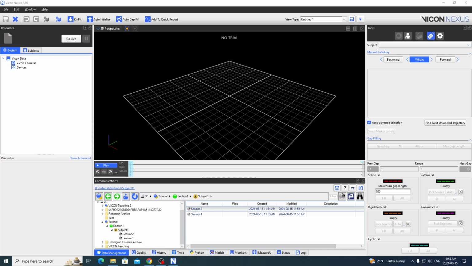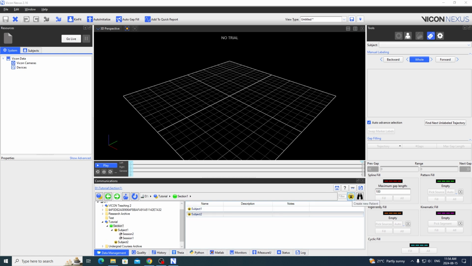And you can always navigate from the left, so if I want to go back to this directory, section 1, I'll be back here, and then I can create a new subject. I can call the subject 2, and so on and so forth.